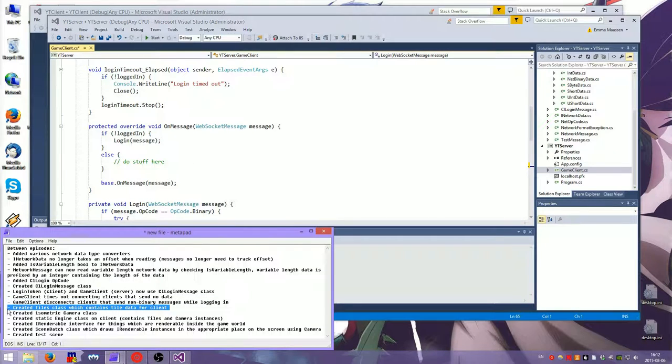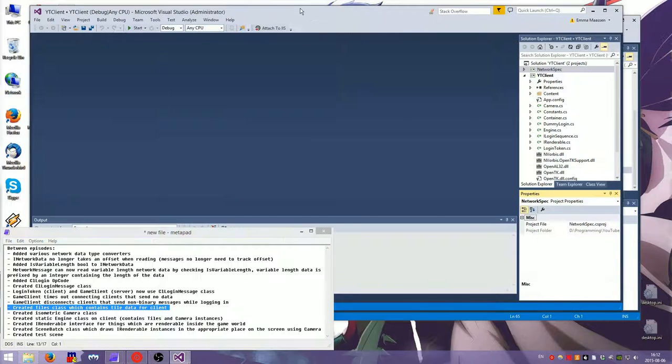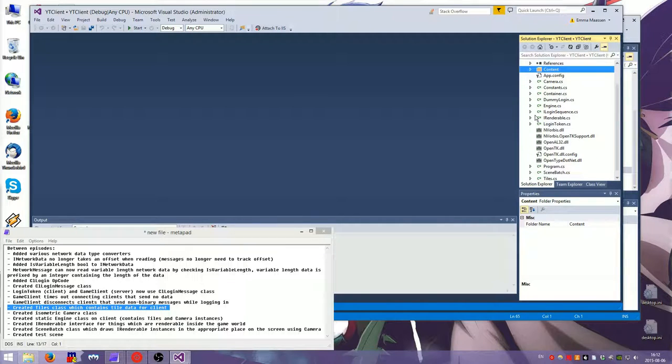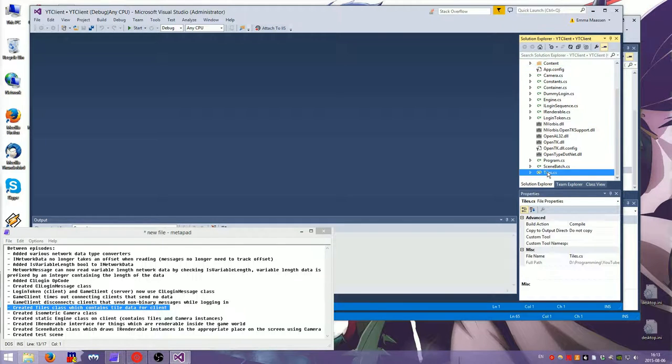Okay, Tiles class. We created a Tiles class. So we have tiles. You can kind of see it there, but it doesn't matter. It's just a row of tiles. Every tile is 32 wide and 64 high. Let's see, this is a Tiles class.